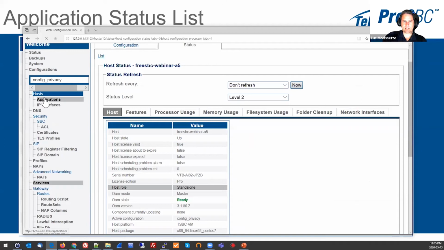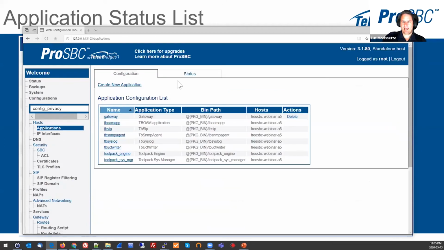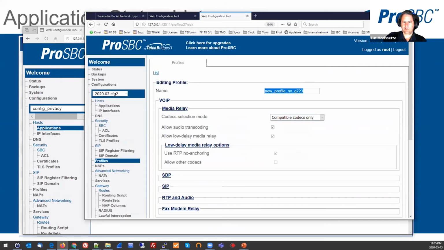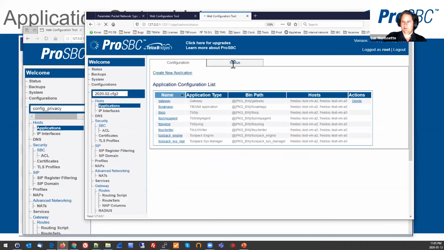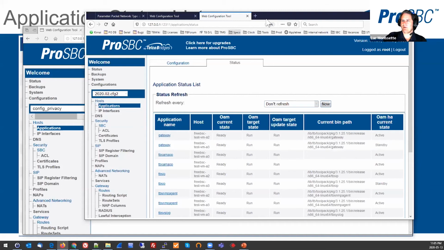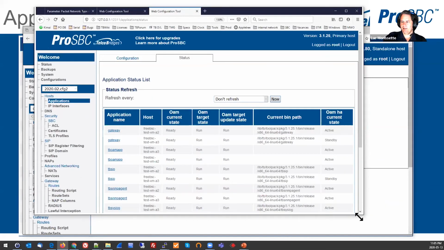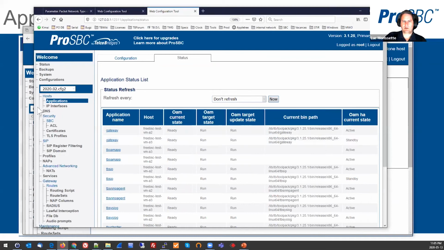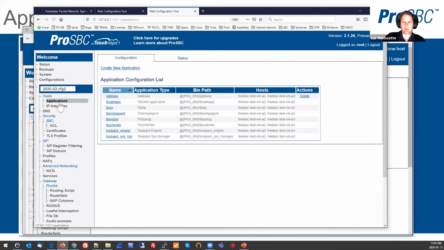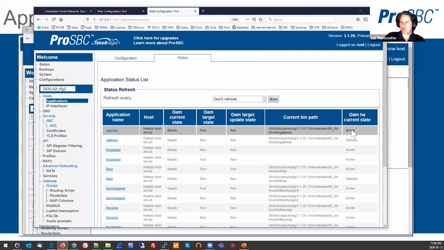So here you have host applications. And then if you click on, well, I want to have a 1+1 system. Yeah, okay, so this is my 1+1 system. If you click on applications here, you see all the applications that are running on the system, and you do status. Then you can see where it is running as active.